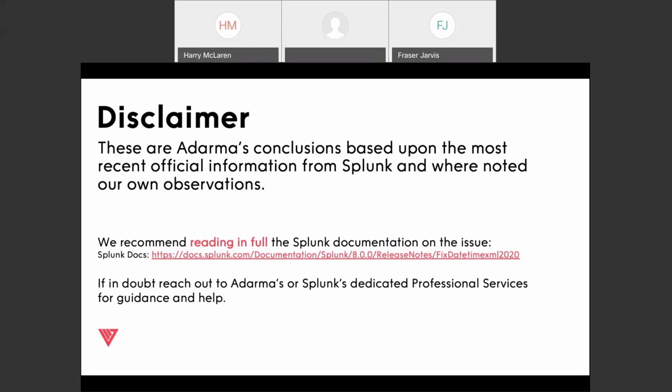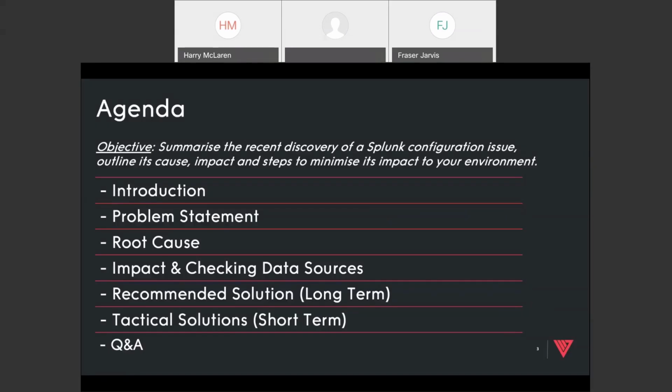So this is what we're going to be covering. We're going to summarize the recent discovery of this timestamp issue that Splunk announced over the last couple of weeks. We're going to talk about the problem itself, the root cause, the impact, and trying to check if you are impacted. Then we're going to talk about the recommended solution and also some tactical short-term solutions which can be implemented if need be. I'm going to follow up with any Q&A that's been shared.